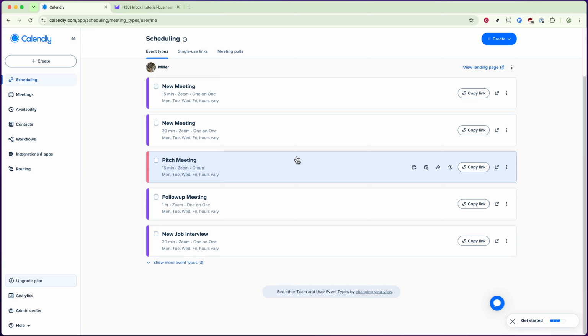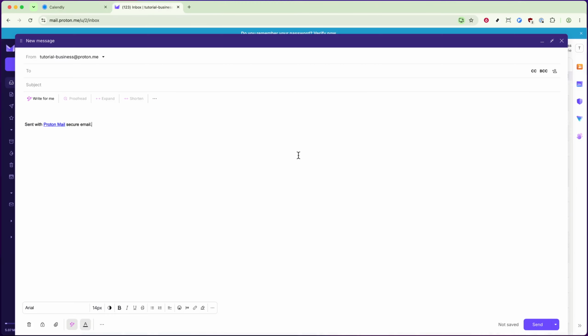Open up your Gmail account or whichever email platform you use and click on the Compose button to start a new email. In the To field, enter the recipient's email address. After that, take a moment to write a brief personal note in the body of the email explaining the reason for the meeting. This helps provide context and makes your message feel more approachable.